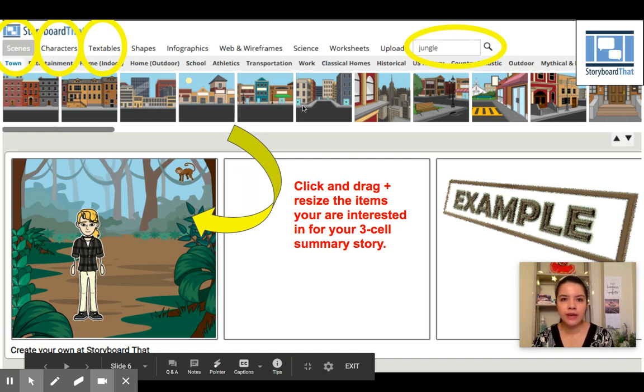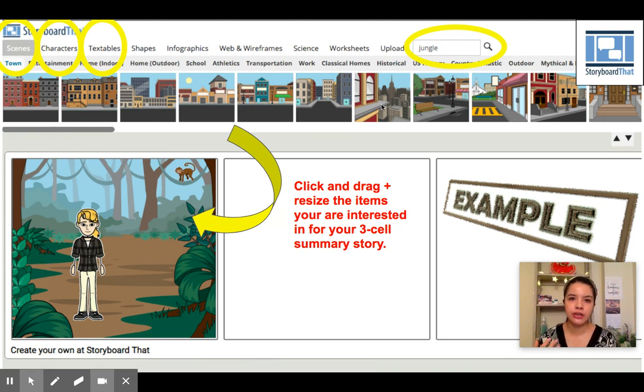Characters will give you a lot of options. This is just one example. There are other female characters on here. You decide how Jane Goodall looks. Click on that character, drag the character, and place it on here. And then textables will give you the speech bubbles or boxes where you can type your information. Those are the three main things we're looking at. Of course, you can get creative and add background animals. That is totally okay as well.